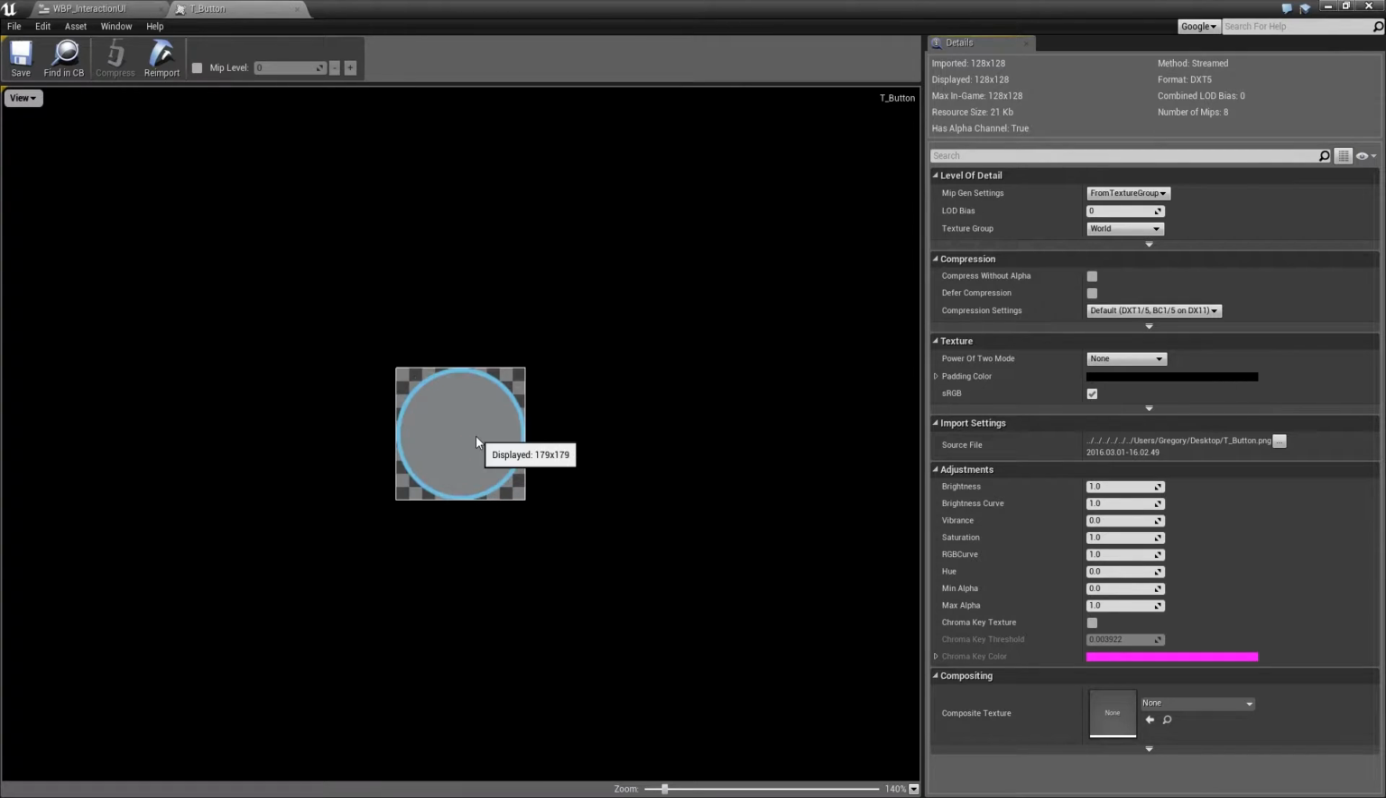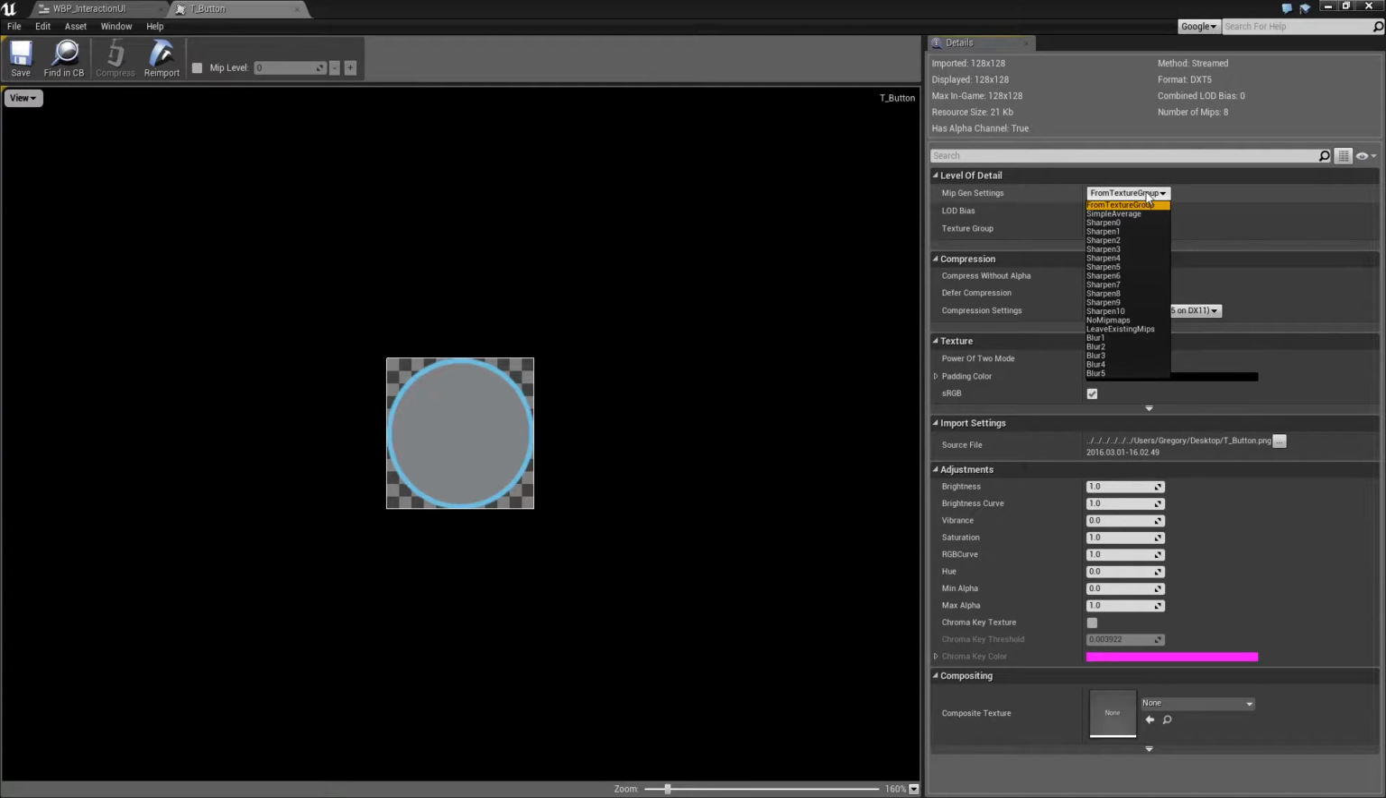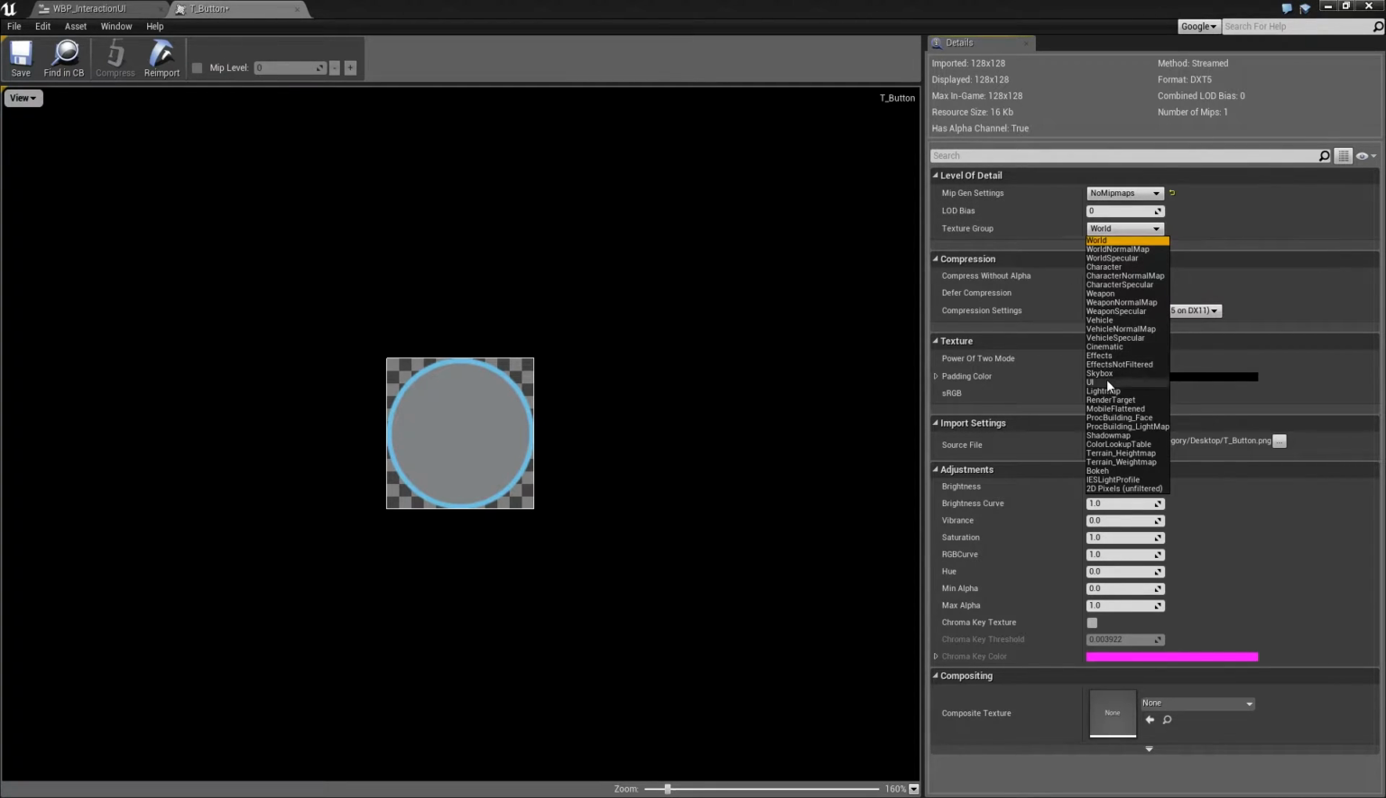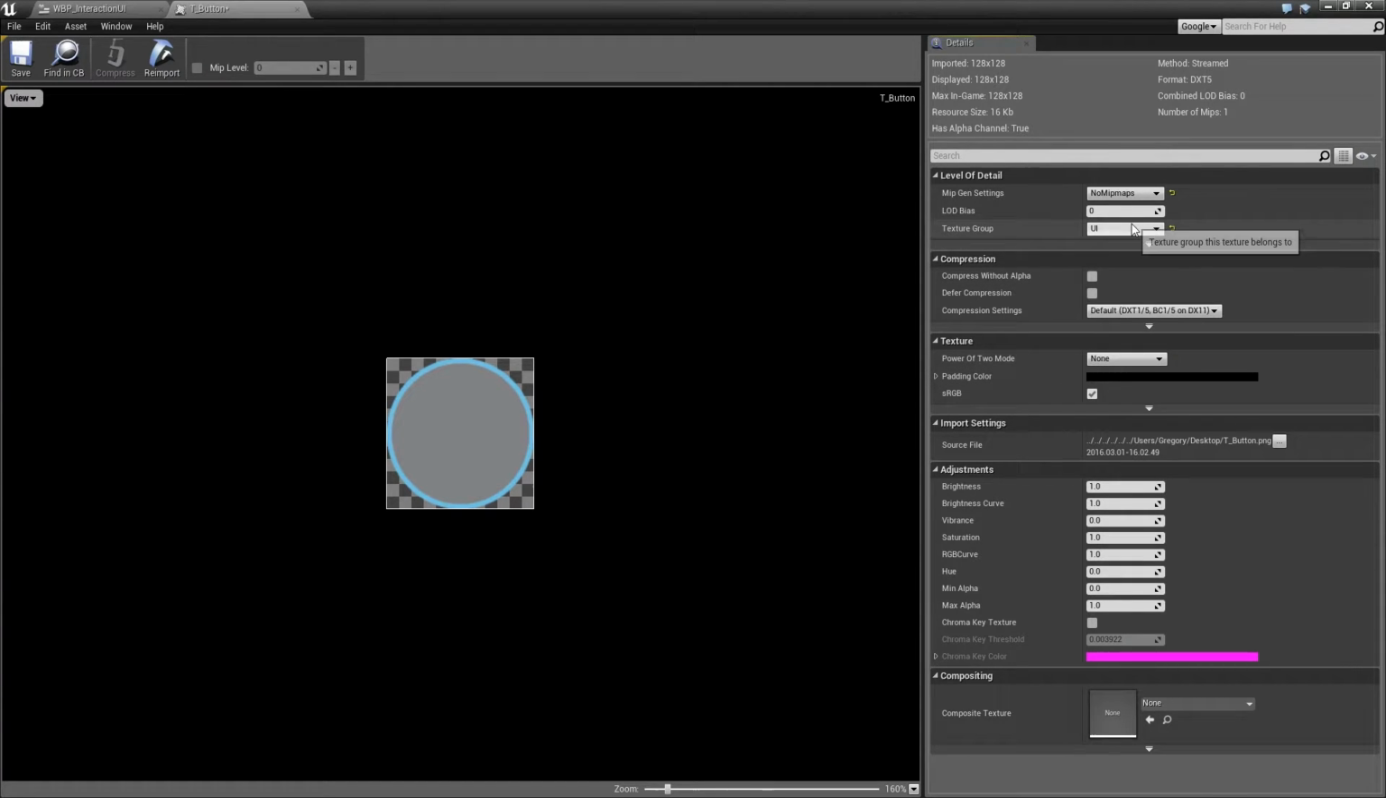And we want to do a few things for this texture. Inside our details, we need to, first off, change this to no mipmaps. That will take this UI and make it a little bit fuzzier as it loads in. But we don't want the UI to ever be lower resolution than what we currently have given it. We can change this to the UI texture group.